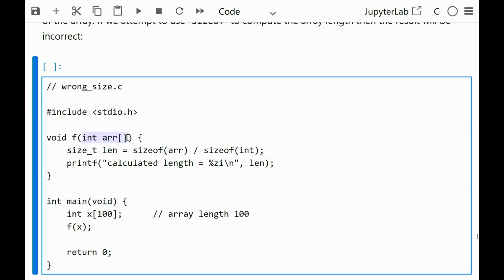Remember, the compiler simply rewrites that as int *p. In other words, you get a pointer to the first element. So when you take the size of arr, that's just the size of a pointer, which on my computer is always 8. So you never get the right size here.